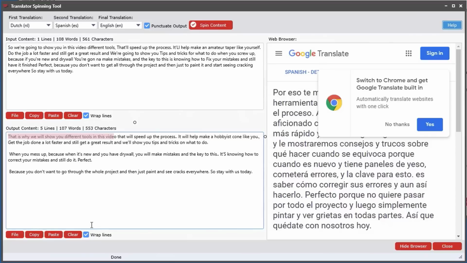I mean, you know, I rest my case. That is completely different than that, but yet it reads perfectly. So I always found this is one of the best ways to spin content that just makes sense and takes the least amount of work.